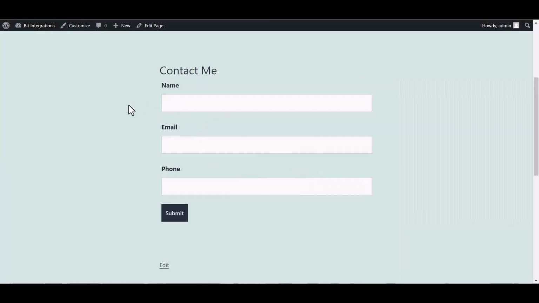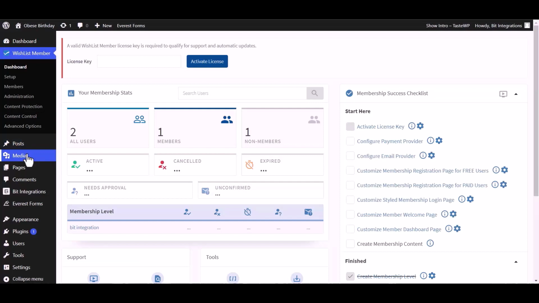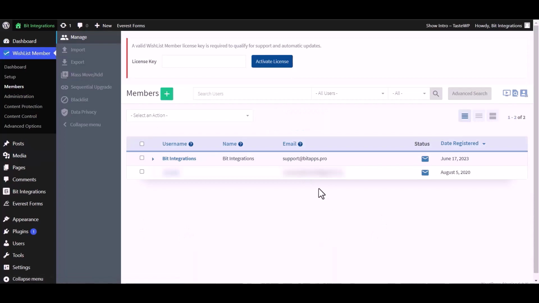Go to the Ninja Forms page and fill in the form. Submit it. Form submitted successfully. Now go to the WishList dashboard. Members. And you can see the data came successfully in the WishList.